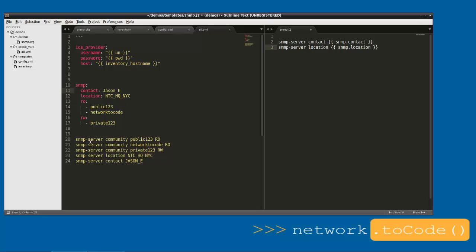Now we need two for loops to loop over RO and RW. Again, this is one way to model the data simply. Otherwise, typically we would have community strings be a list of dictionaries and change the data, have a single for loop. Or we'll save that as an exercise for the video watcher. Now we're going to show we could also do for RO community in SNMP dot RO.